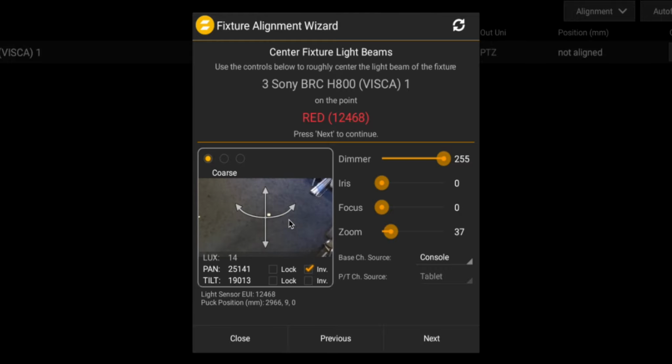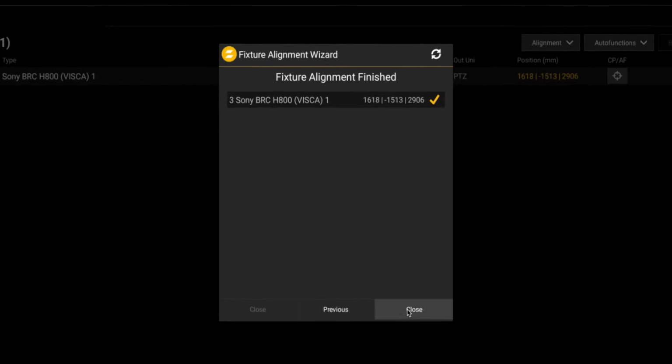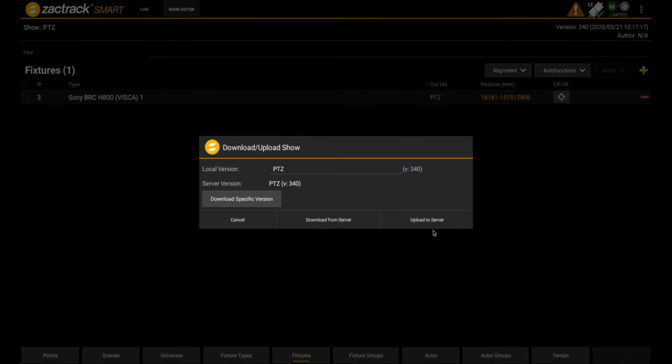From there, the final alignment can be calculated. If you received a green check mark, this means it's good. Yellow means it's okay, but some refining could be done, and red means it was bad and it's better to start again. Once we upload to the server, it's time to assign an actor to our camera.